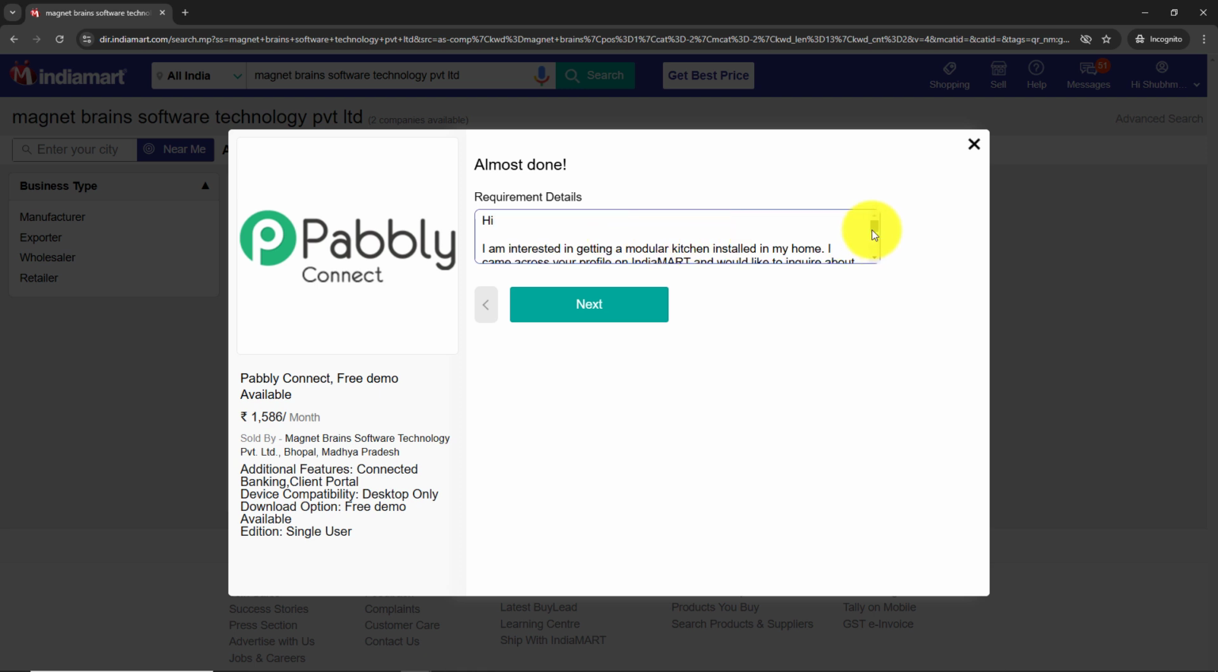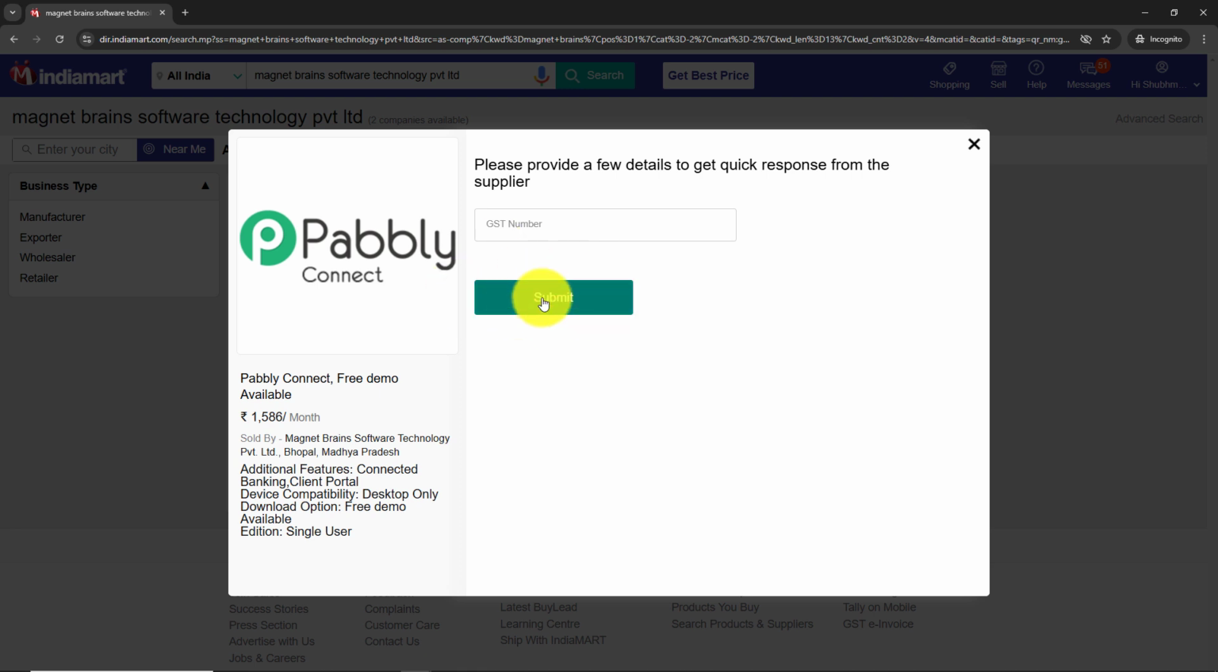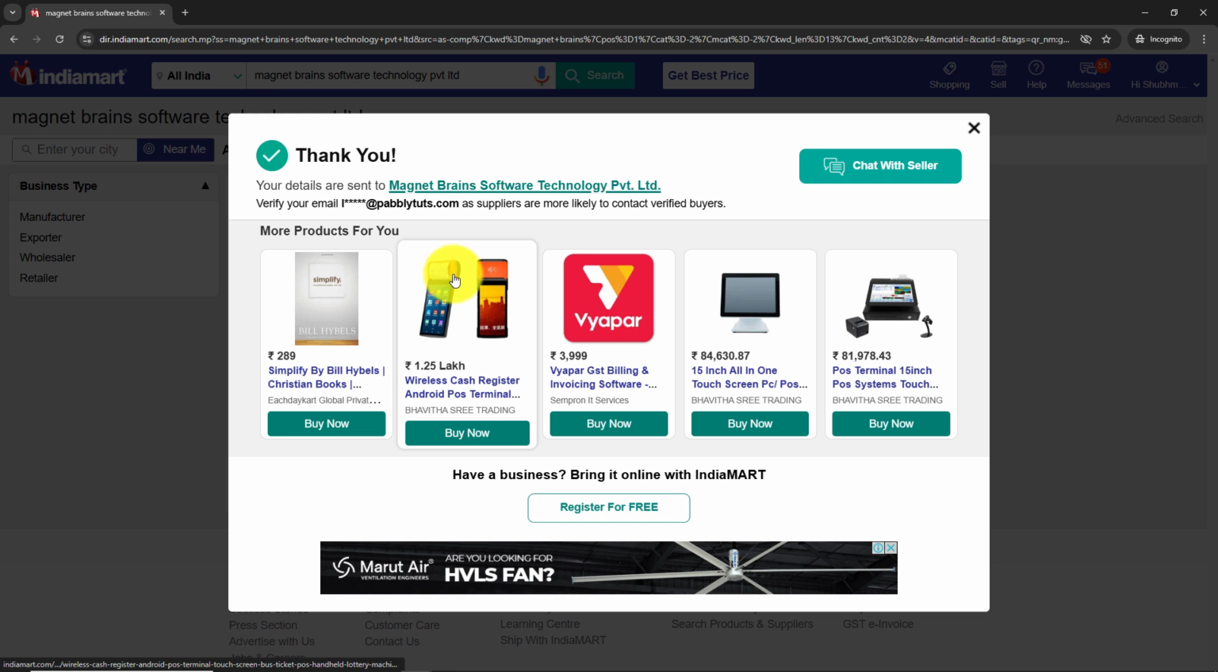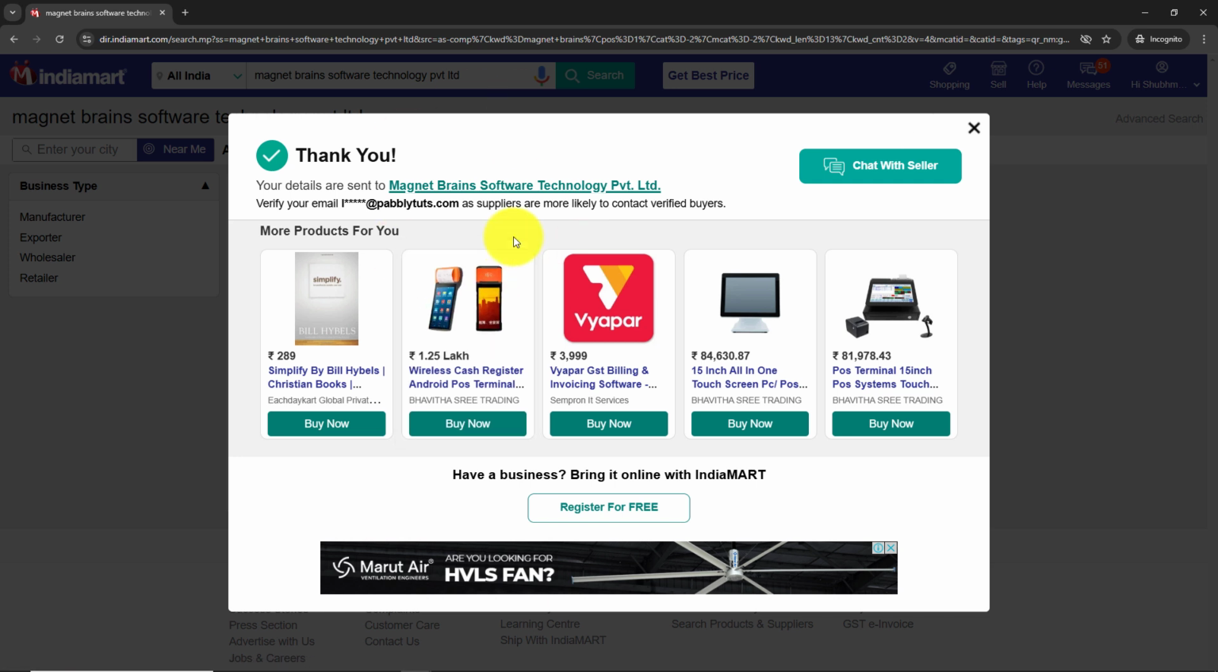Hi, I am interested in getting modular kitchen installed in my home. I came across your profile on IndiaMART and would like to inquire about your offerings. Could you please provide more information? Waiting for your reply. Thanks, regards. Now I have to click on this next and then I have to click on this submit. As I have successfully submitted my query, now these details should be captured in my Pabbly Connect workflow.